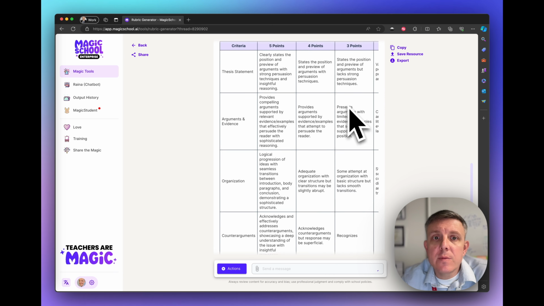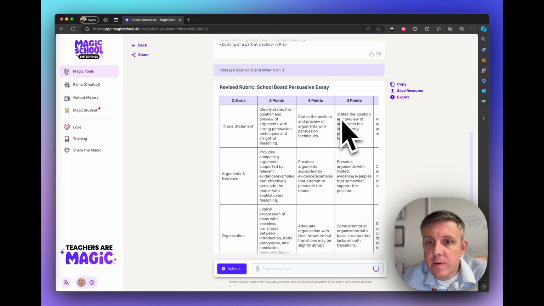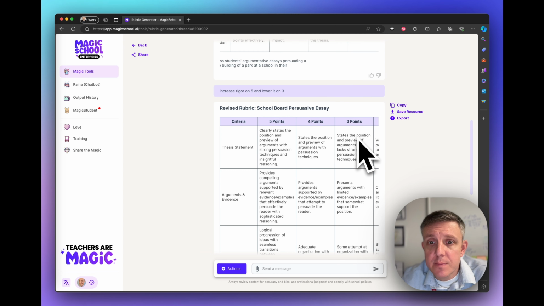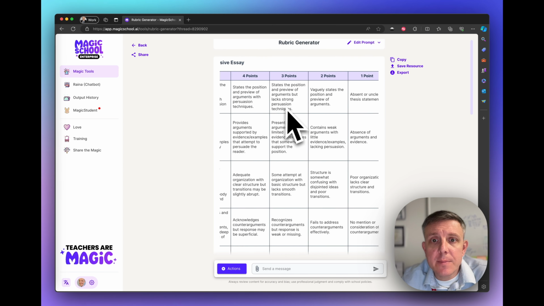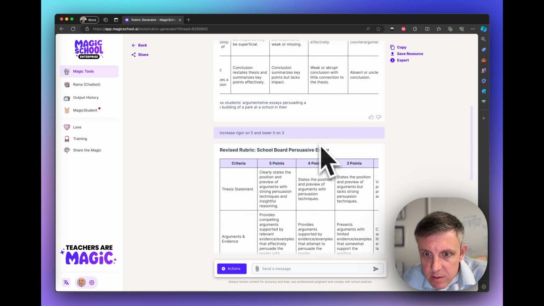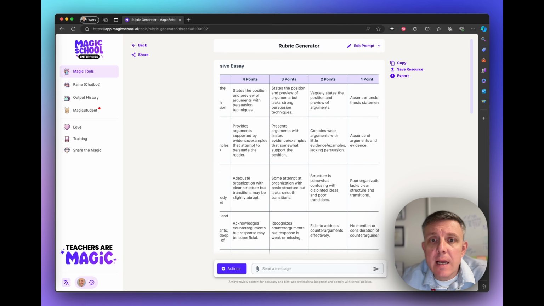All right, there we go. And so we can compare. The thesis on point 3 was, states the position and preview of arguments, but lacks strong persuasion techniques. But point 3 up here was, let's see, states the position and preview of arguments. But okay, this one actually did not change it.